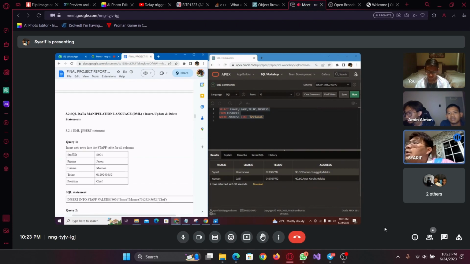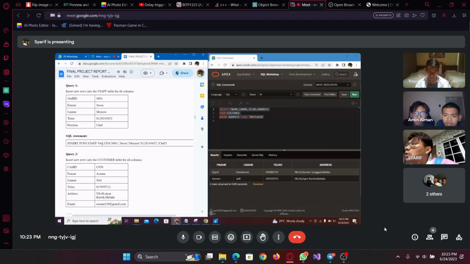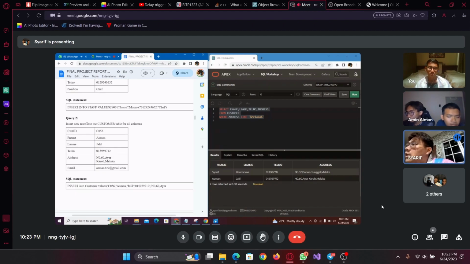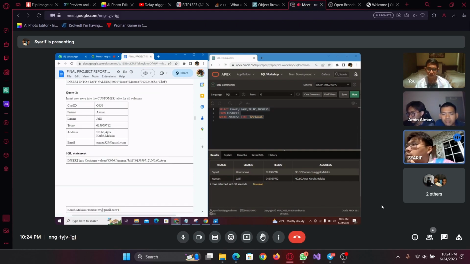Okay, for the DML insert statement, we insert a new row into the staff table for all columns. For example, insert into staff values: staff ID, first name, last name, telephone number, and position, where the first name is Jason Momoa, and the position is chef. For the next query, we insert data into the customer table, where the customer ID is C056, first name Asman, last name Jalil, telephone number, address, and email.